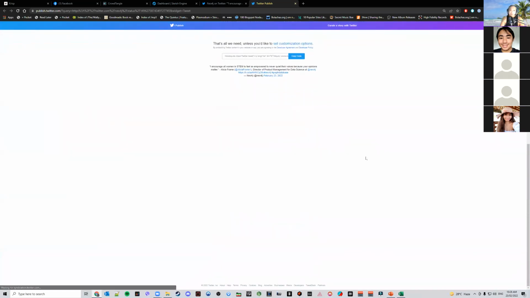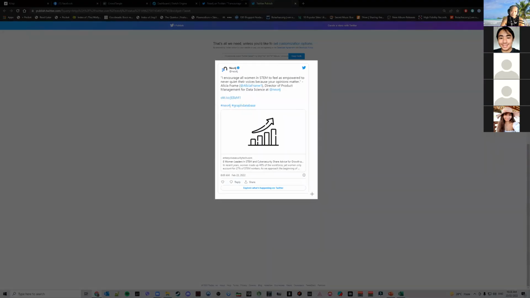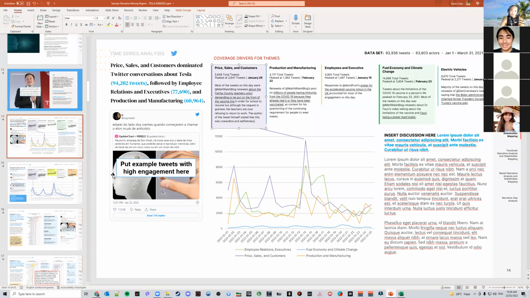If you click on that, it will already give you this sort of nice looking thing that you can just take a screenshot of like that. And then you paste it here. It's probably best to put in a screenshot of some of the tweets that have the highest engagement. So this is pretty straightforward. I'll move on to the next.